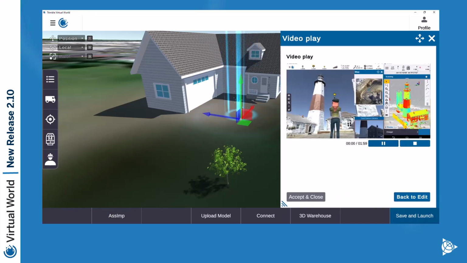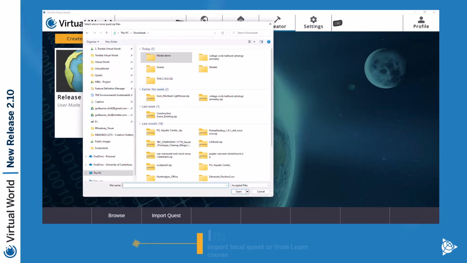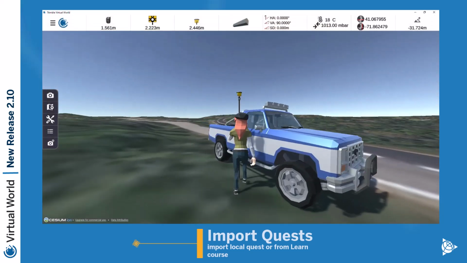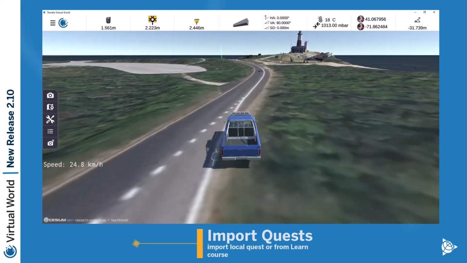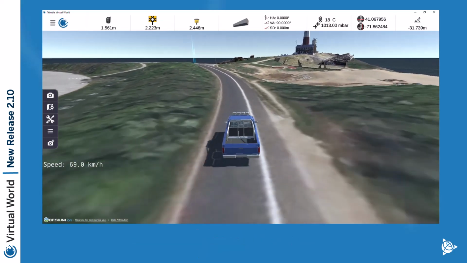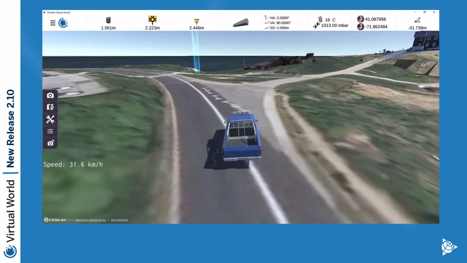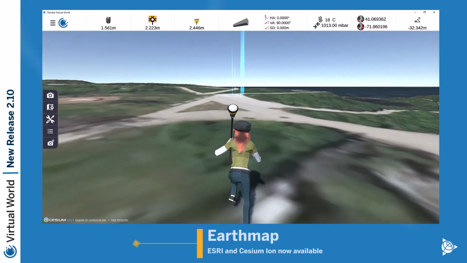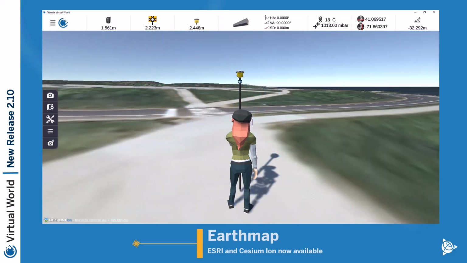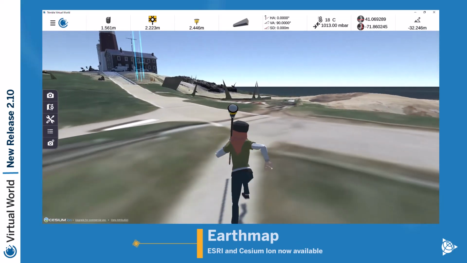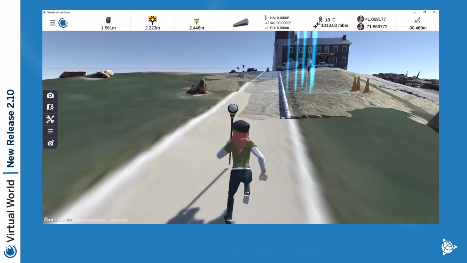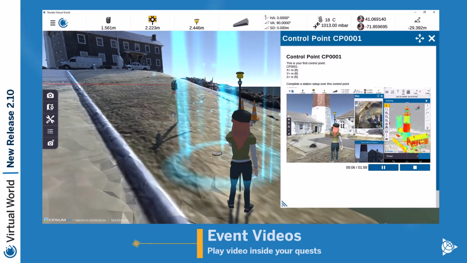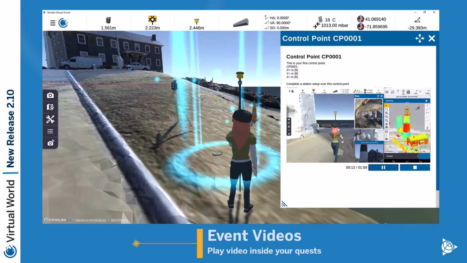What does that look like? Let's review that inside a real quest. I'm going to import a quest that I've already created. Jump in the car and go to the first event of my quest. My first event is just using an image, while my second event uses a video that I have embedded inside.